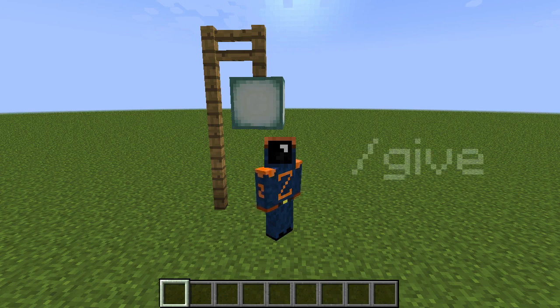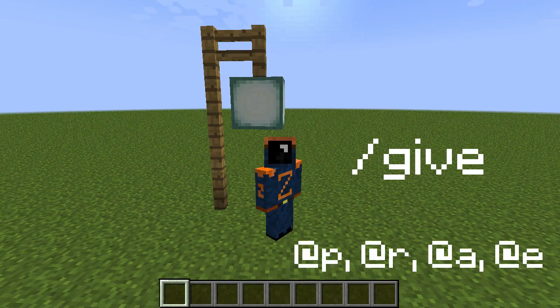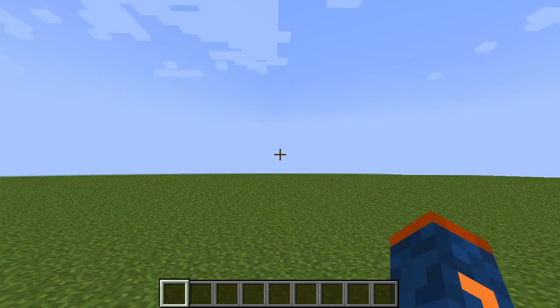Today we're going to be looking at the give command and also learning about target selector variables. It may sound a little complicated, but it's really not that bad. So let's go ahead and get started.